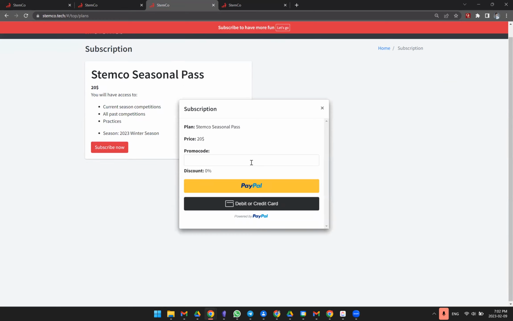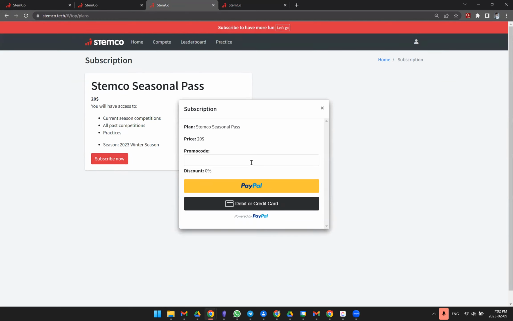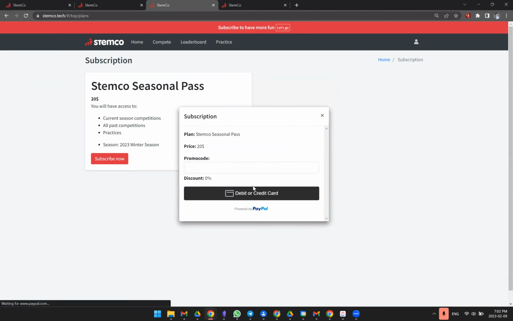Currently, we're using the PayPal system. It's an international system, very well known and very secure. StemCo does not keep any of your personal payment information. So this is all secure with PayPal. Here you can use a promo code, which you might get from our partners, from whoever is organizing StemCo in your country. If you don't have a promo code, it's fine. You can just make payment here, either PayPal or any bank card. Visa, MasterCard, any standard bank card is supported.